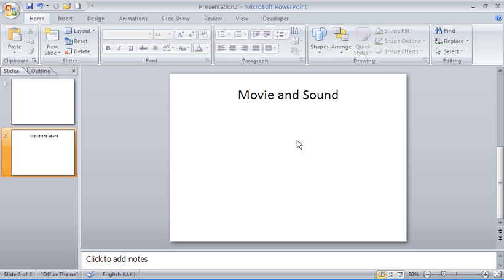This tutorial will look at playing a movie and a sound at the same time, so you can hear the sound over the movie whilst it's playing.